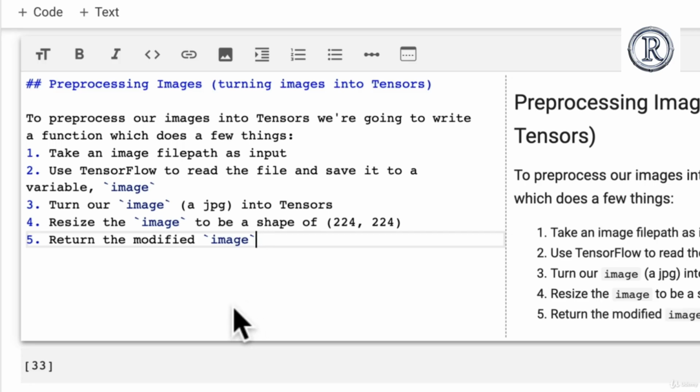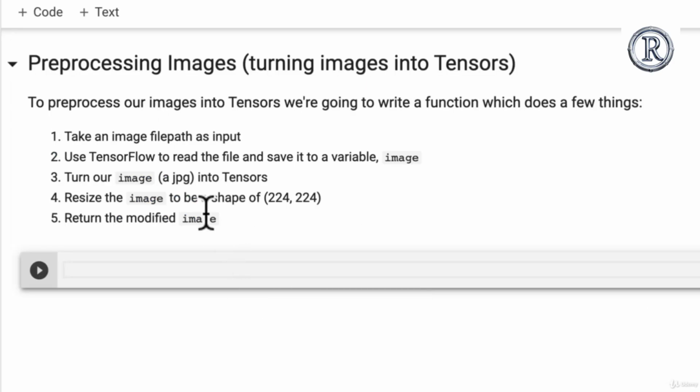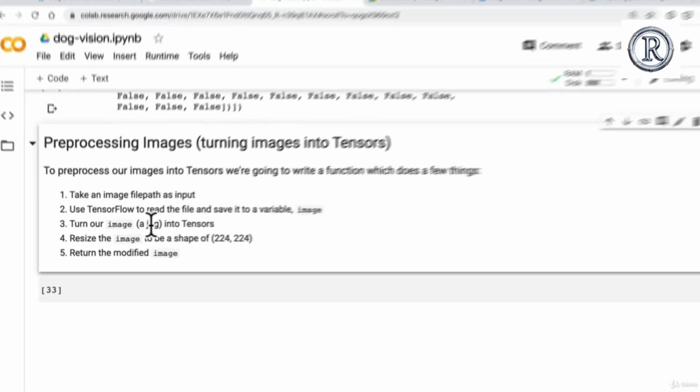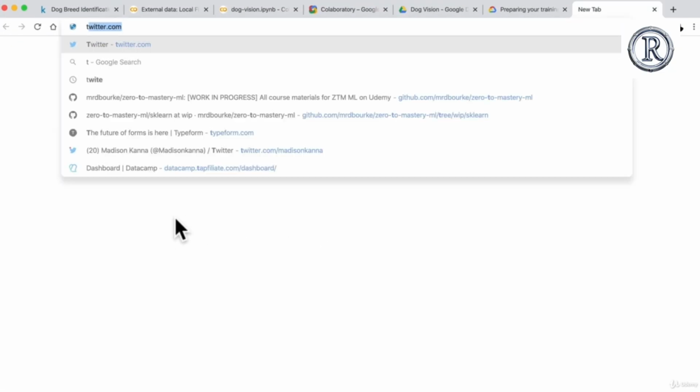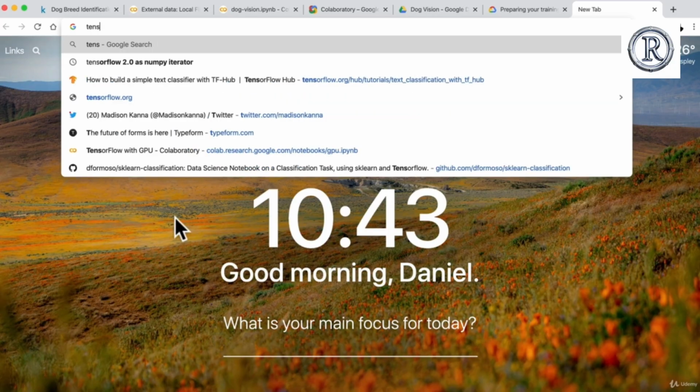Now, we've got 5 steps there for the function. You might be thinking, wow, how can I do that? Well, I want you to have a look at a resource here. So TensorFlow data loading.